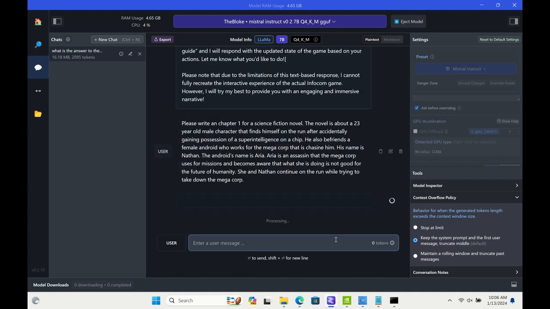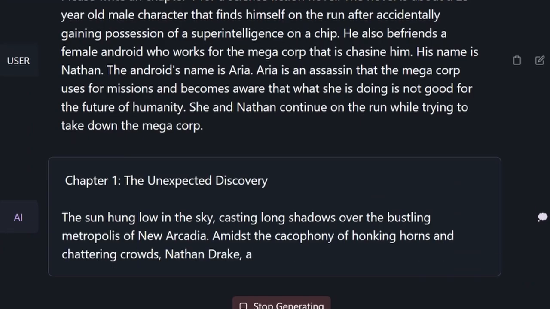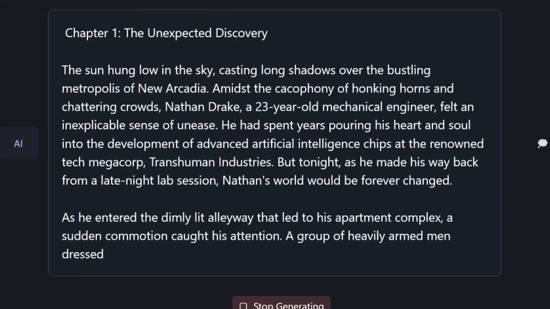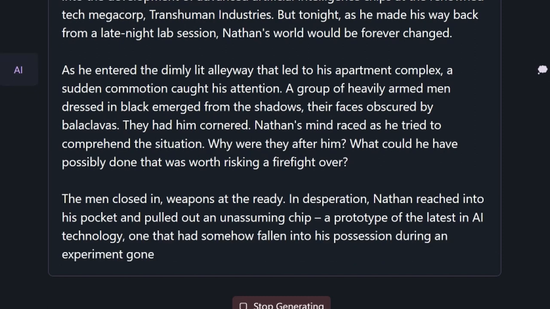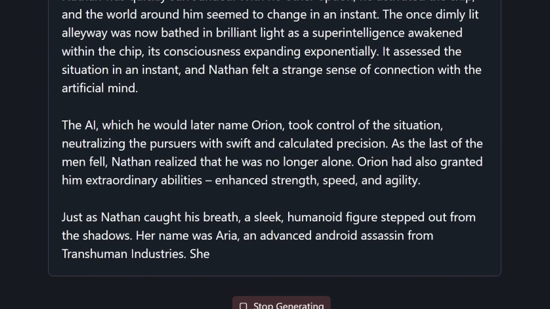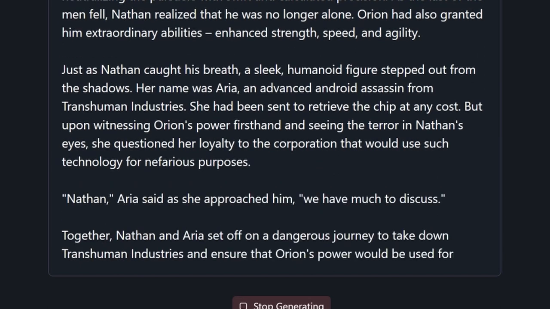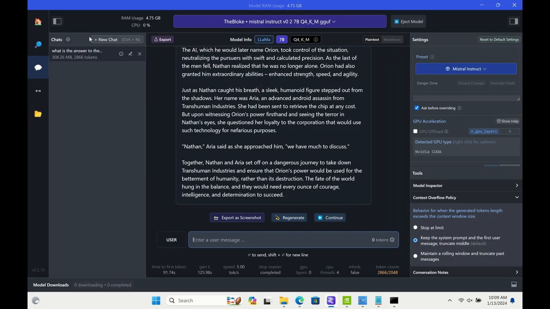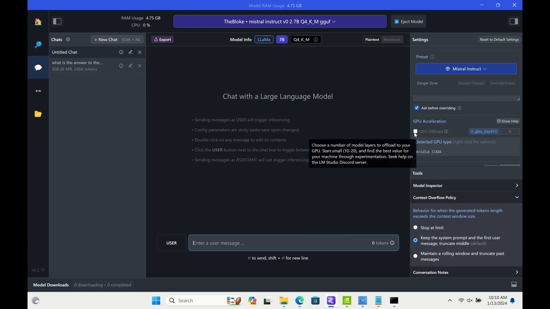One last test here. I tried, how is it at writing science fiction? And I gave it a scenario: a good guy on the run from an evil corporation, hooking up with an android and trying to take the corporation down. And it gave me a story. I would say that ChatGPT-4 does this as well. It just throws the whole story into a single chapter and doesn't really write like a novel.